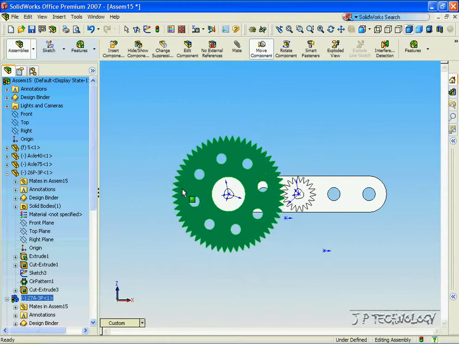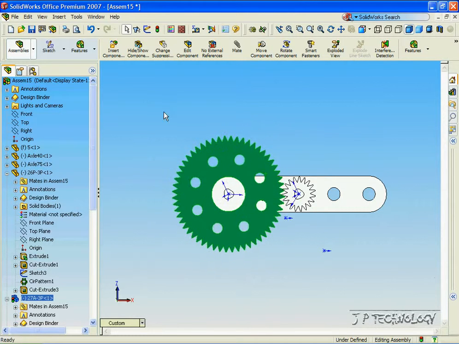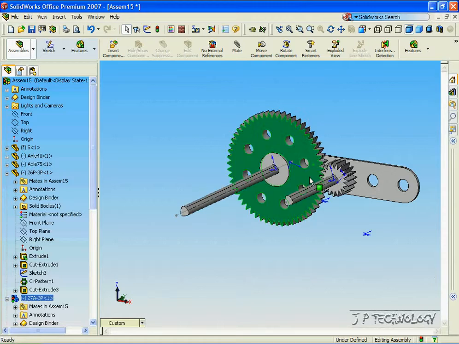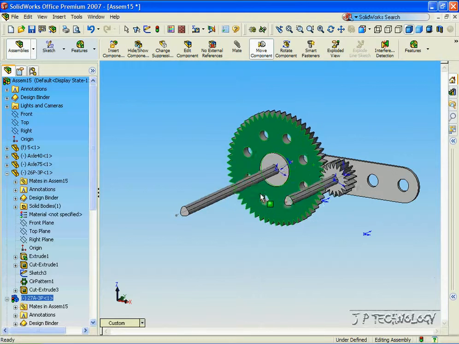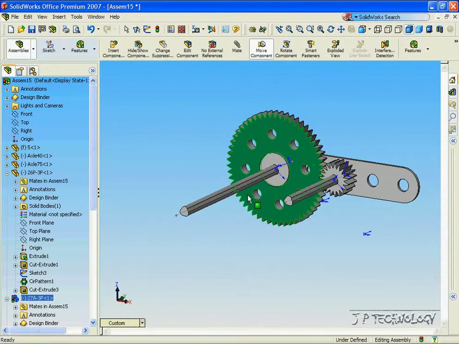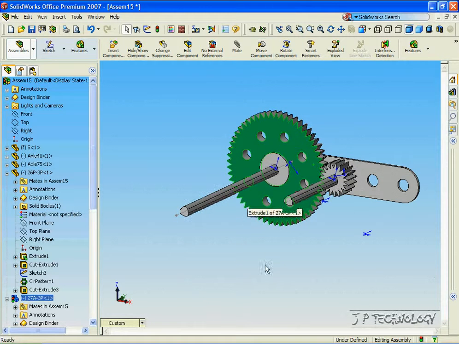Now, it isn't 100% correct, but it helps move all the gears much more smoothly than using the gear mate within SolidWorks. If your computer's faster, it'll work fine. Mine's not fast enough to do it, so that's why I use the plane sometimes.